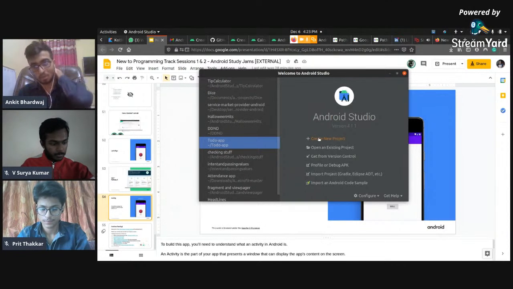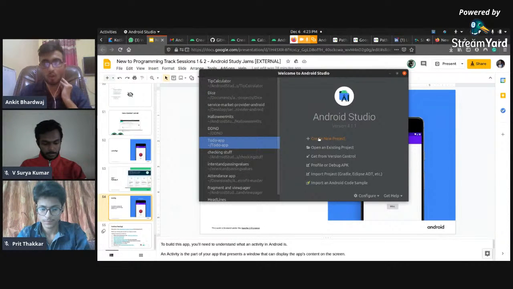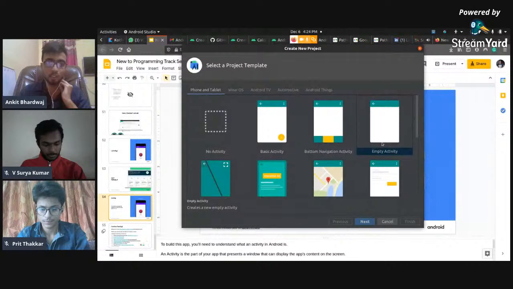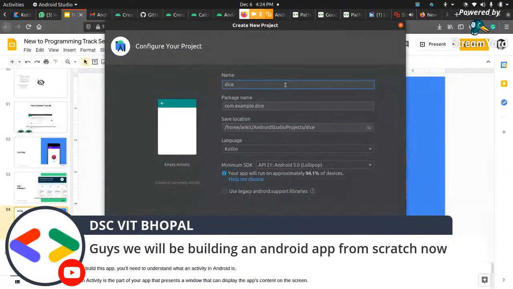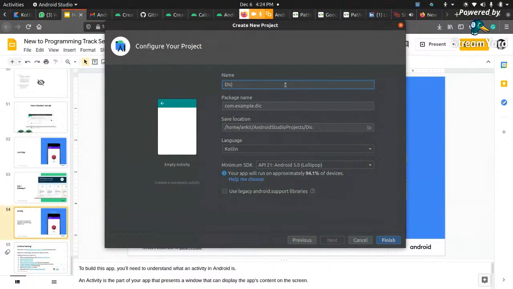So I'm starting from the basics. First, you would open Android Studio and create a new project. You will select Empty Activity. Okay, go to next. We will name this Dice app. Here you will select Kotlin as the language because we are using Kotlin.